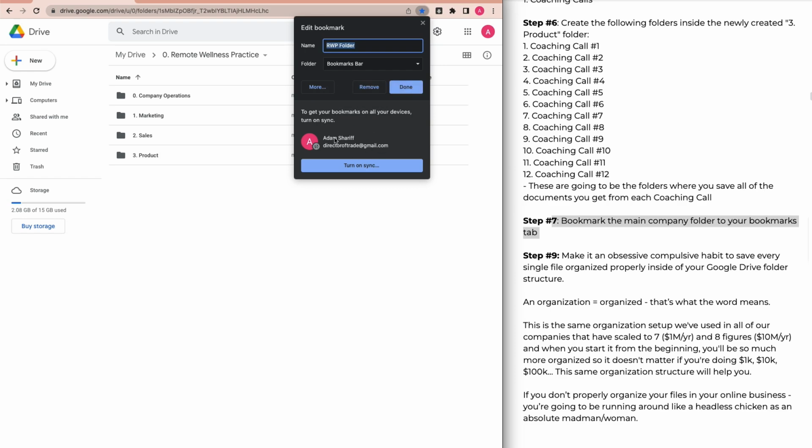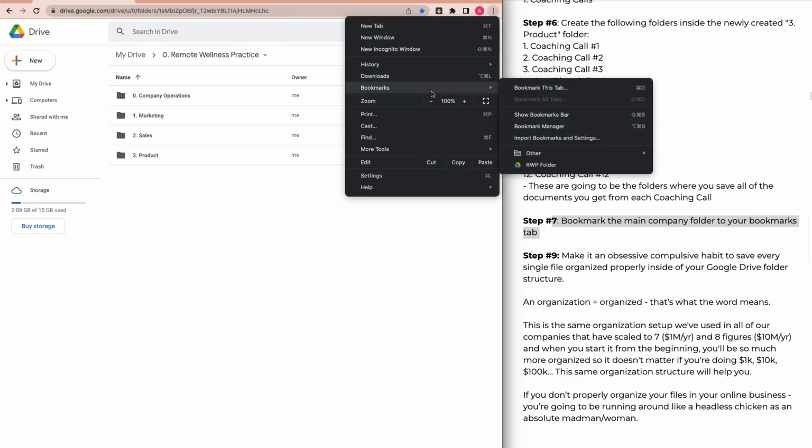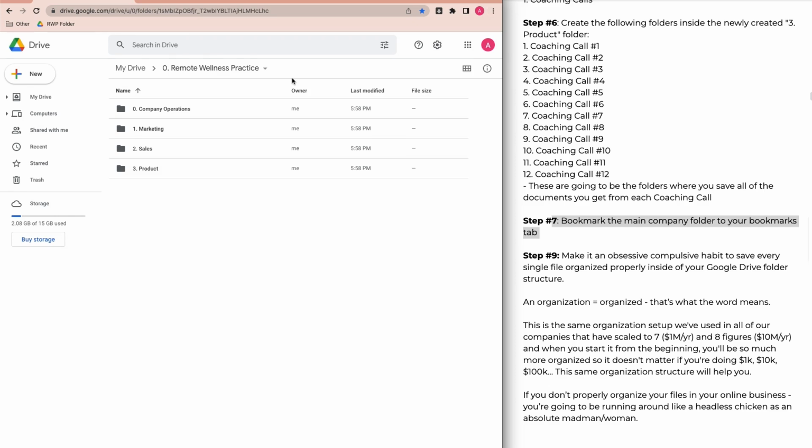And then obviously you'll see right here, this is a test account that I just randomly have laying around, but that's why I'm doing this. But I'll show you on here, if you want to turn on sync, you can go ahead and turn on sync there as well. That's totally up to you. Okay, so that's what that looks like there. And then once it's actually there, you can click on the 3 dots, click on bookmarks, and then click on right here, show bookmarks bar. And then just like that, it's going to show you, boom, I have my RWP folder.